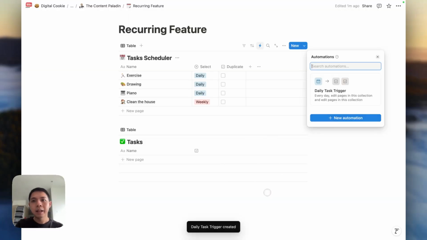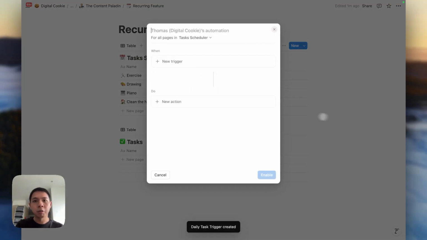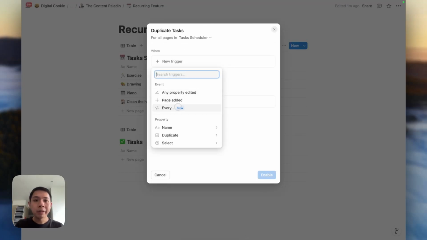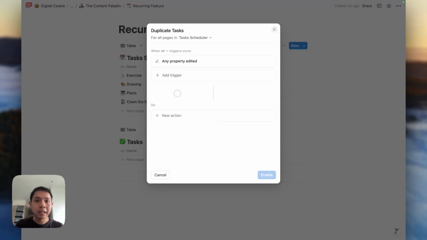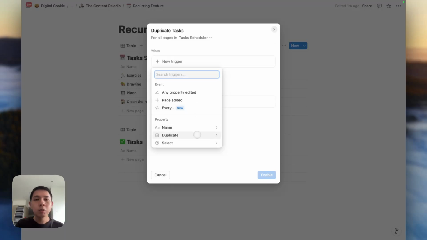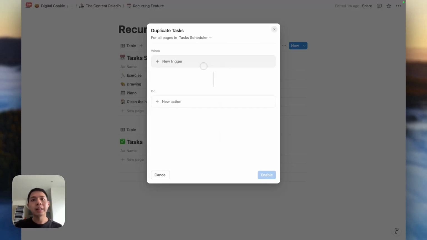All right. And then the next one is just a new automation, duplicate task. So what's going to happen is, every time any property is edited, so I want to show that every time a checkbox is being triggered. So let me just select this. I think I selected the wrong trigger. So what you want to do is select a new trigger, select duplicate. So anytime the duplicate is being checked, you want to duplicate the task.